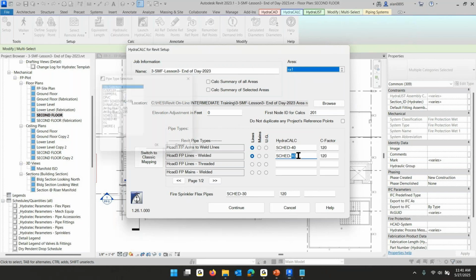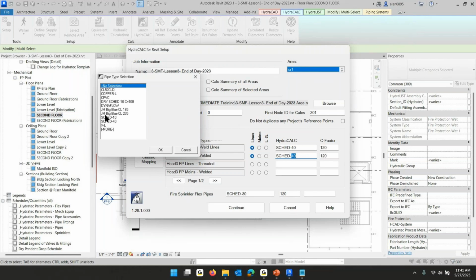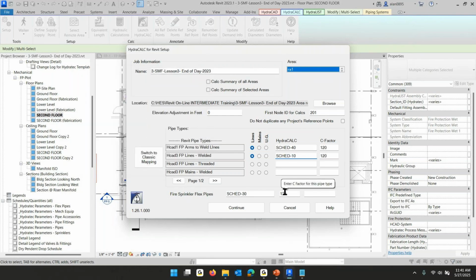I'm double clicking on the Schedule 40, and then I'm going to click on Schedule 10 and OK, or double click on Schedule 10. And now my welded line prompt. Say again? I said that's a familiar looking prompt. It is, and it came exactly from the calc program.